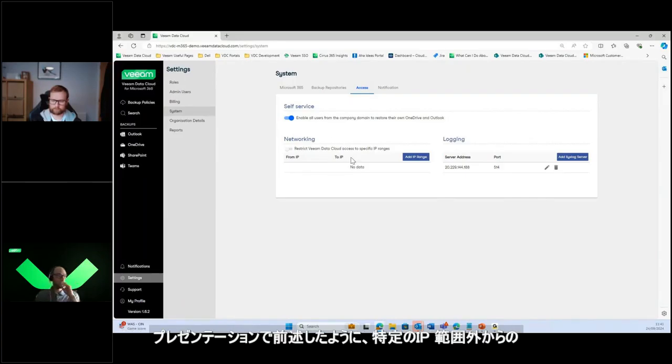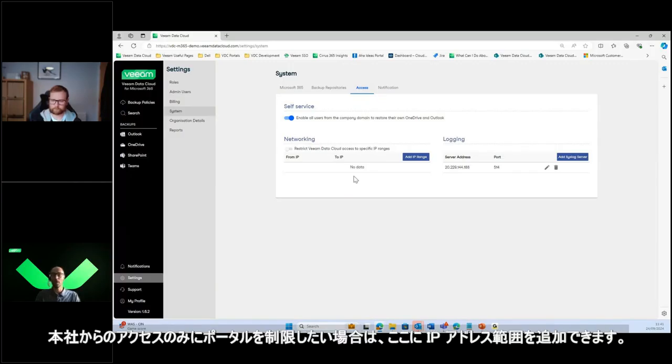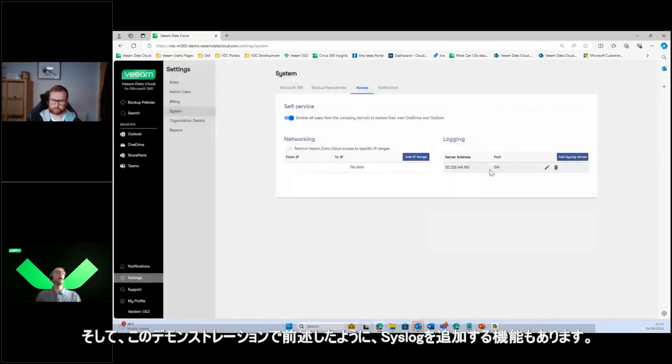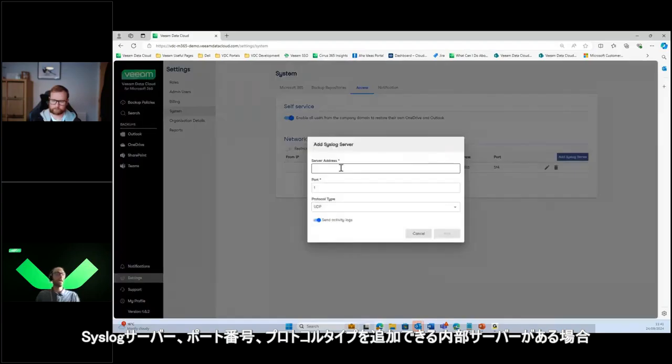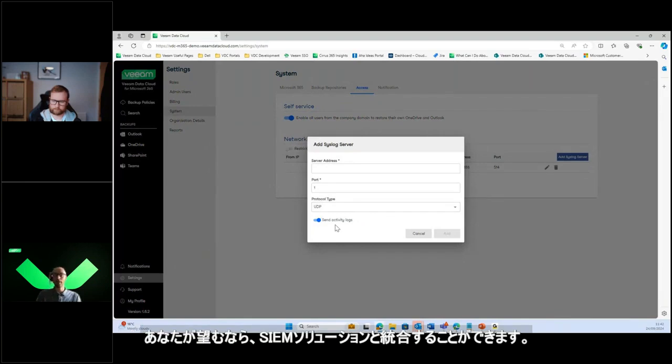As mentioned earlier on in the presentation, there is the ability to restrict access to the Veeam Data Cloud portal from specific IP ranges. So if, for example, you wanted to restrict access to the portal from a head office, you can add in an IP range here, from and to IP address, and then users would only be able to log in from that particular location. And as mentioned earlier in this demonstration, there is also the ability to add in a syslog server if you have one internally, where you can add in a syslog server, port number, and protocol type, so you can send the activity logs of who's done what within the platform directly to that, which you can then integrate with a Veeam solution if you would like.